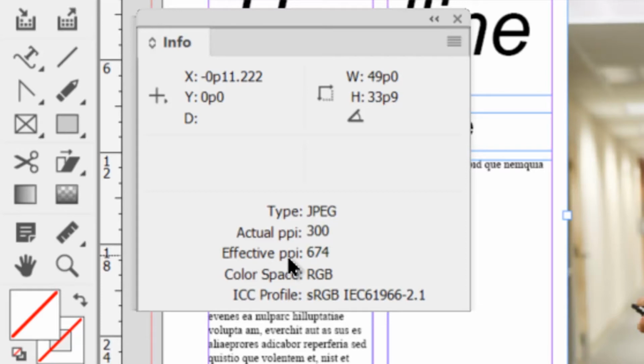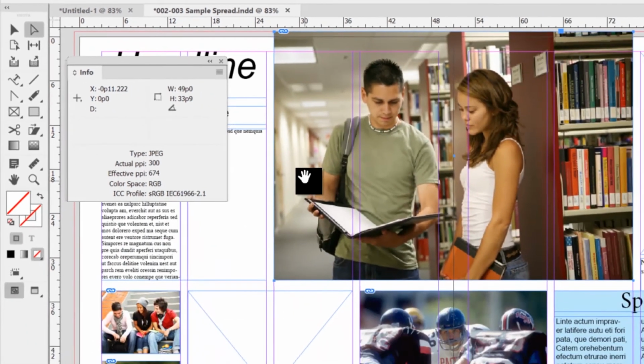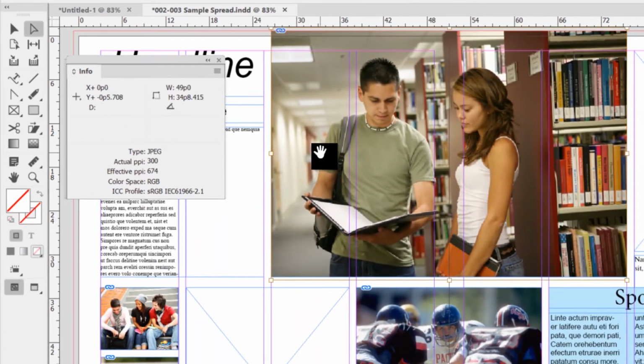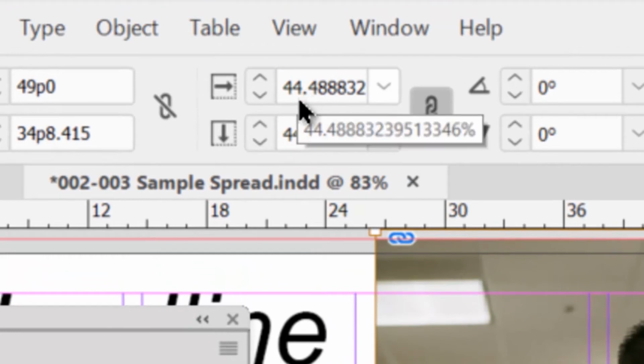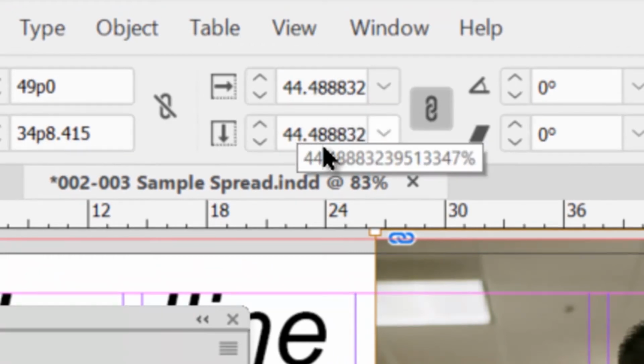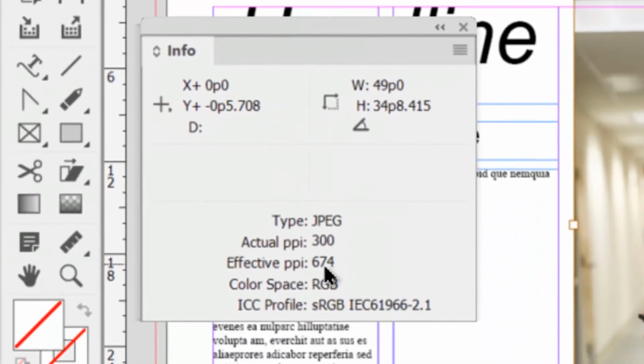And so as we'll check here, we're going to go into our direct selection tool, click on the photo. And if you notice when I click on the photo, if you go right above to the percentages, we can see now it says 44.4 with the different percentages for how it's been sized. So it's reduced to about 44%. And so when you do that, you're taking the 300 pixels that the image started with, and now you're shrinking them into a smaller space, and now you're getting 674 pixels in that box.